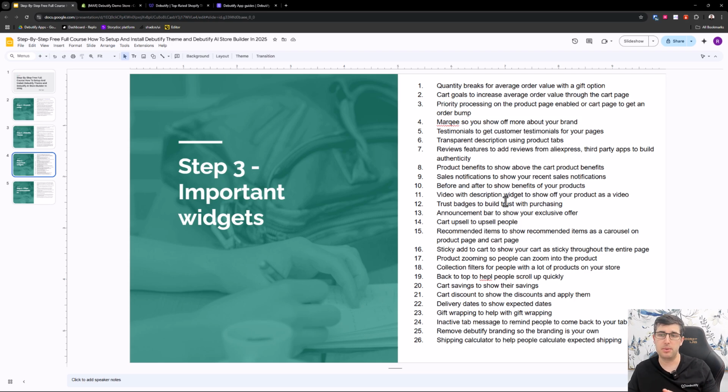Collection filters so people with a lot of products on your store. Back to top to help people scroll quickly. So if you've got a long page, press the button that takes you to the top very quickly so people can click add to cart. But the sticky add to cart helps with that anyway.